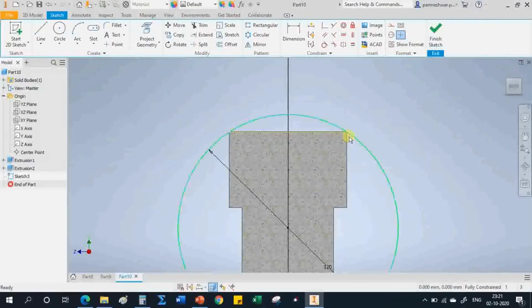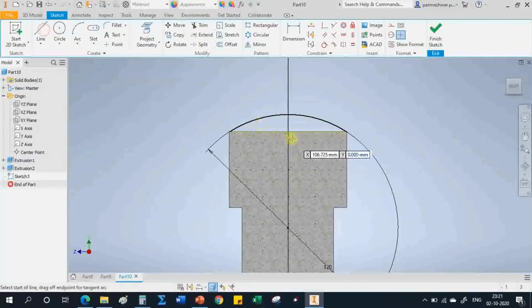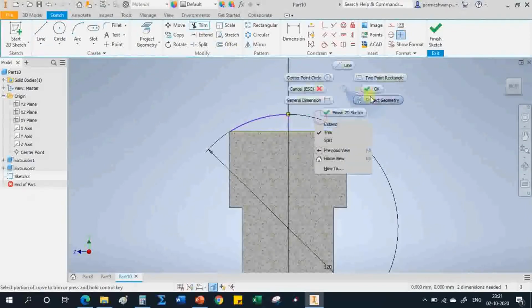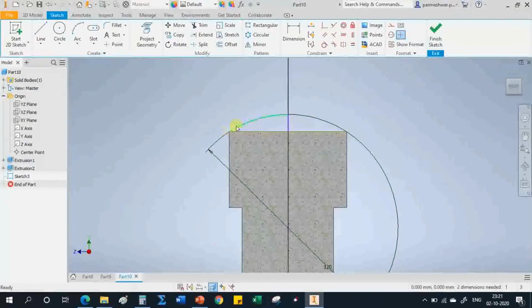Now I do not want this part from these two endpoints. So for that purpose I will click here the trim option, select this, and that curve will go away, right? Again I do not want from this point in this direction. So before that I will draw one line from this point to this point. Now I can trim that. Here is the trim option, click here, right? So what I have done is, I have made such a sketch, right? So this is the sketch.